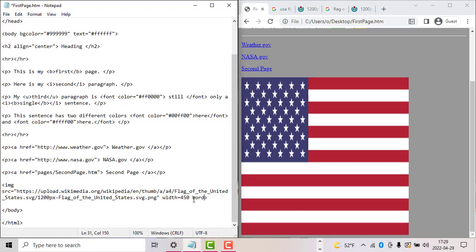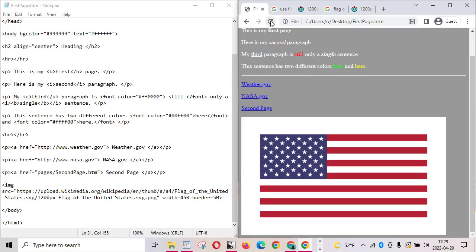Now I'm going to put a border on. Now how big a border? How about, just for silliness, putting a border of a width of 50. So file, save, and refresh. And it put on a white border. I imagine it's putting on a border that's the same color as the background color. No, the same color as the text color.